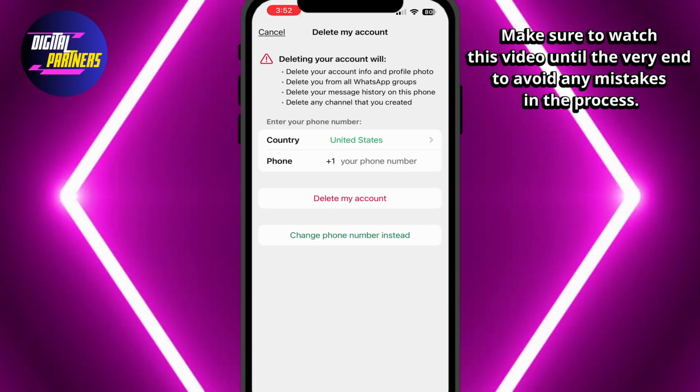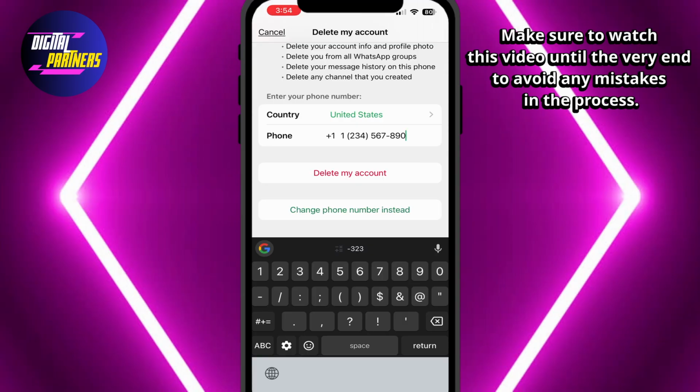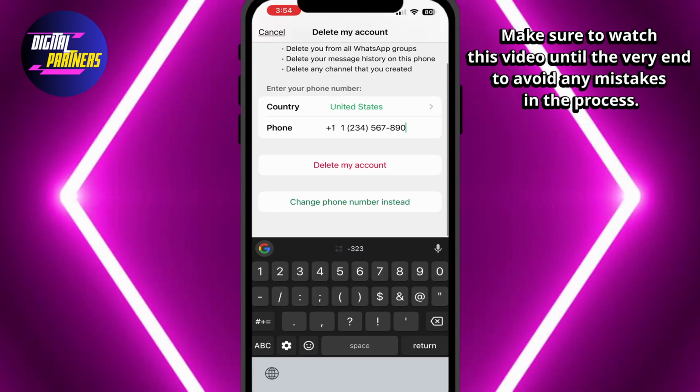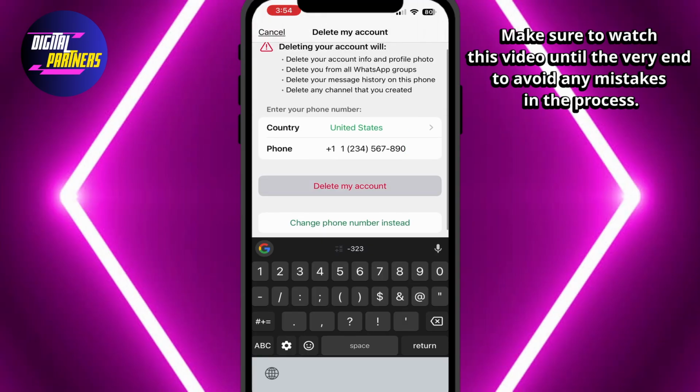WhatsApp will show a message letting you know that your account will be permanently deleted. Then re-enter your phone number to confirm. Once you enter your number and confirm, your WhatsApp account will be permanently deleted. And that's it. Now you know how to permanently delete your WhatsApp account.